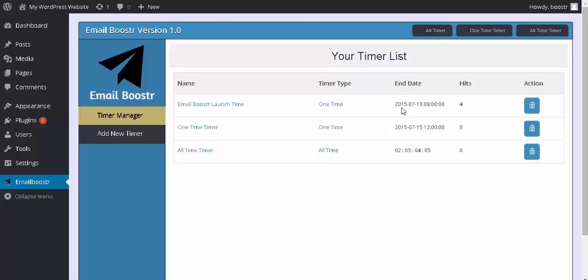You can see the end date for both. This is a specific fixed end date with the date and time. It has an end time basically like 2 days, 3 hours, 4 minutes and 5 seconds. You can see the number of hits your timer has got till now, and once your work with the timer is finished, you can delete it as well. On the left hand side, you can see two options: timer manager, which is selected by default, and add new timer.